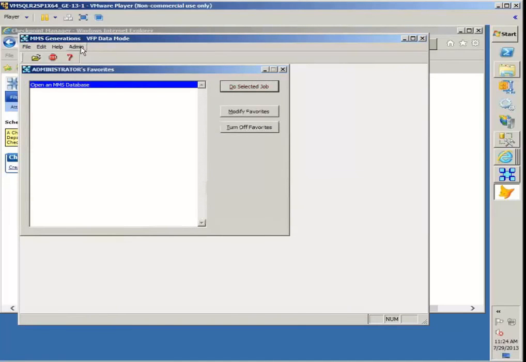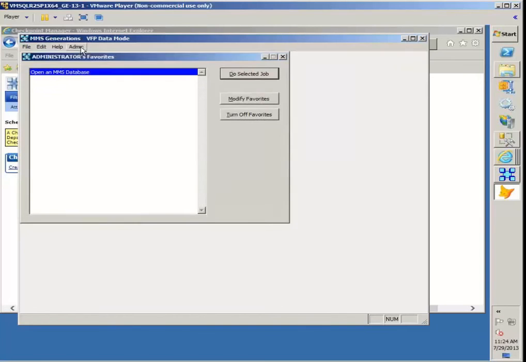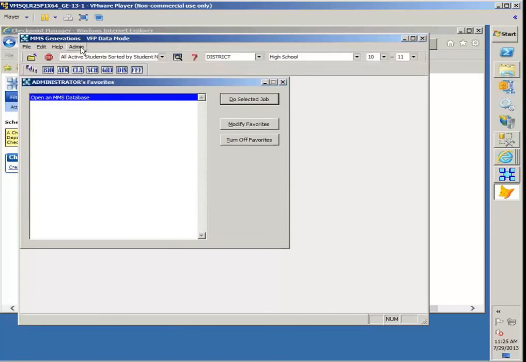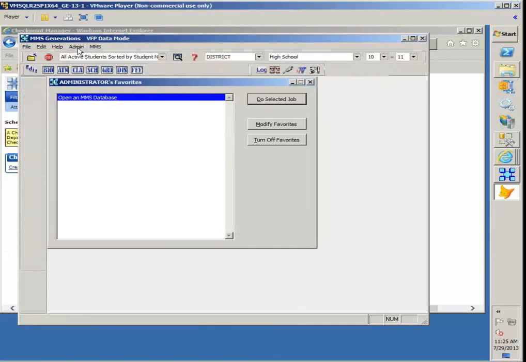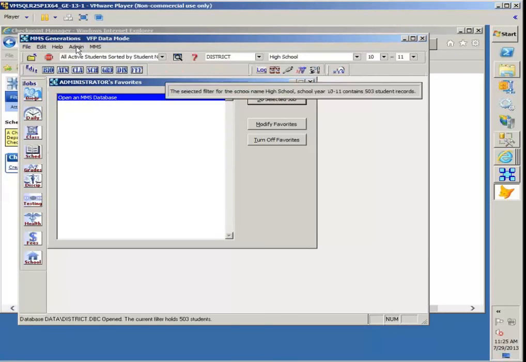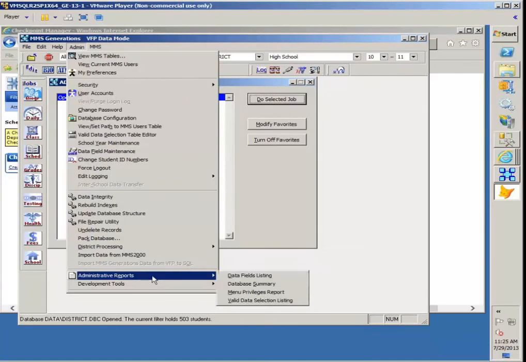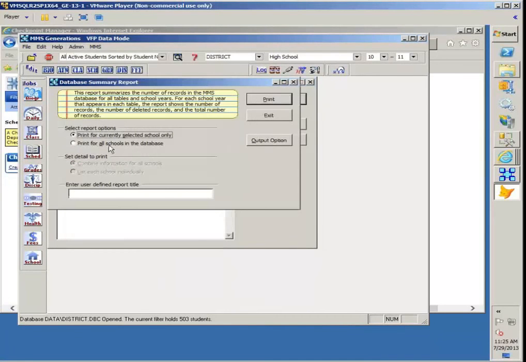You have an admin. There, on one of the reports is the database summary. What the database summary does is it will go through for every table and every school, especially if I say all schools in the district and list them individually. By table, by school year, it'll list how many records I have. In Visual FoxPro, how many are deleted and what is my total record count.